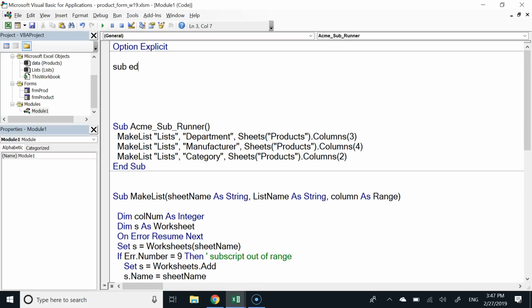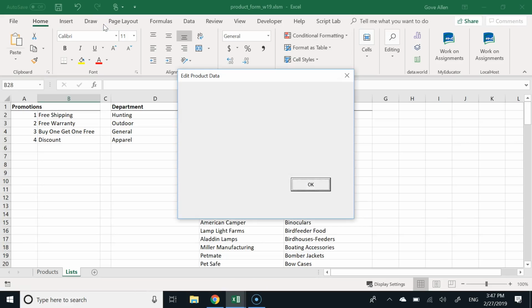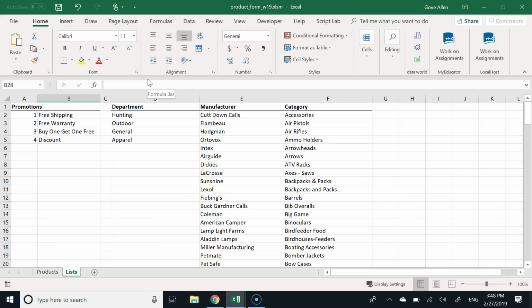I'll make a subprocedure called EditProduct. And now this subprocedure is just going to show the form. The name of my form, what was the name of the form I'm creating? frmProd. It has a method called Show. And so now when I execute this subprocedure, that will also show the form. We think, well, big deal. I either hit play on the subprocedure or I hit play on the form. It's the same thing. But now that I've got a subprocedure, and because it's a subprocedure that has no parameters, I should be able to put a hotkey on it.